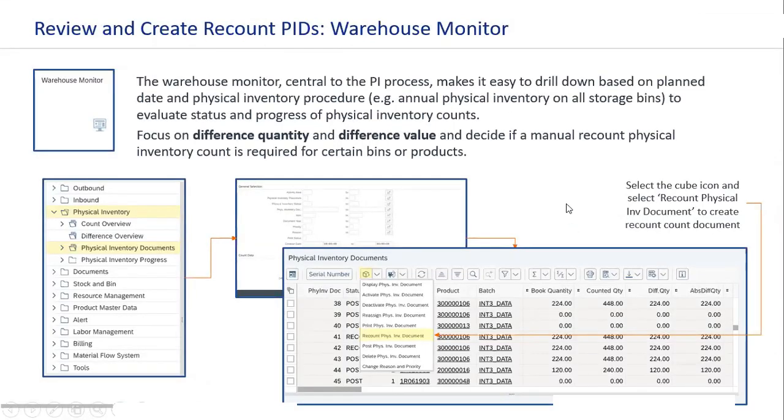So, review and create recounts. The warehouse monitor, central to the physical inventory process, makes it easy to drill down based on plan date and physical inventory procedure, for example annual physical inventory on all storage bins, to evaluate status and progress of physical inventory counts. Focus on difference quantity and difference value and decide if a manual physical inventory recount is required for certain bins or products. So you have the ability to generate a recount if you're not happy with something.